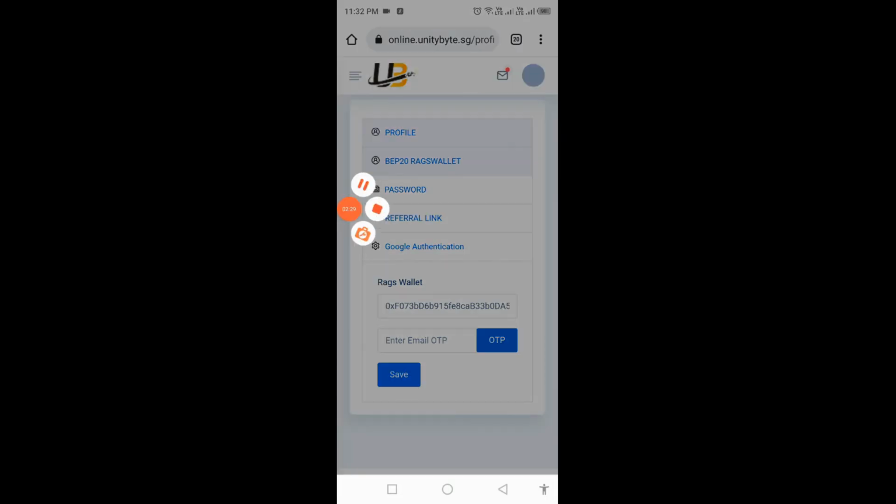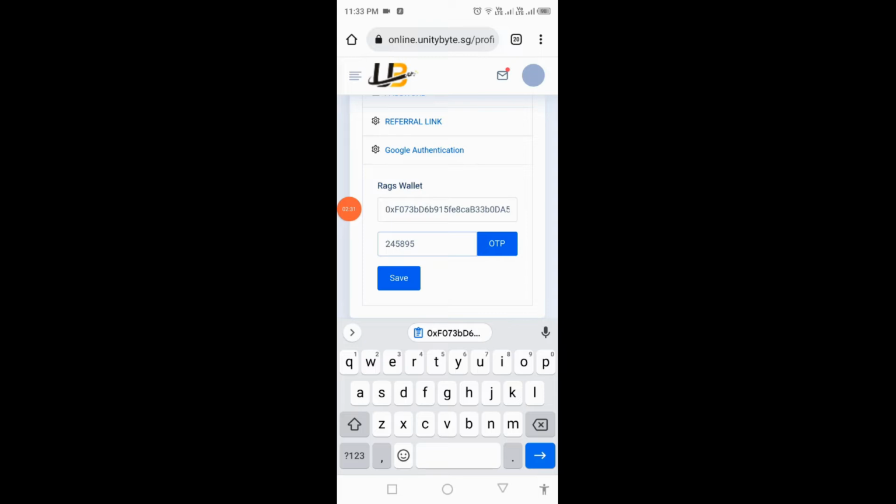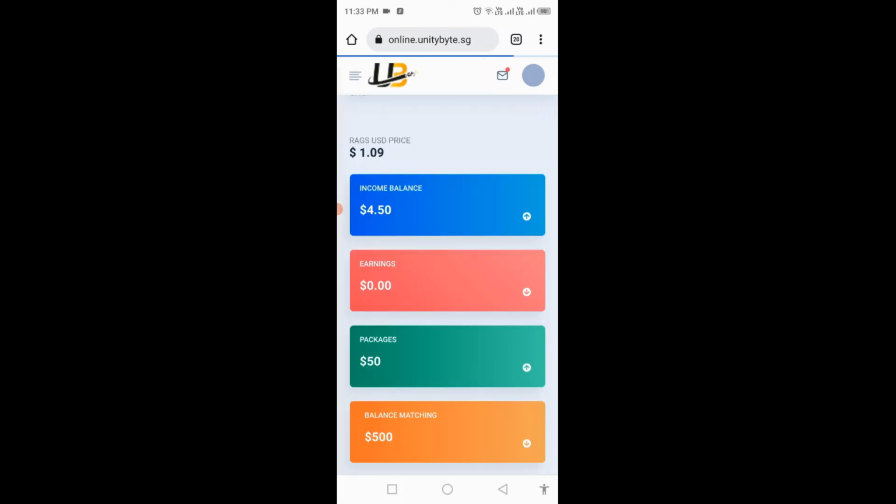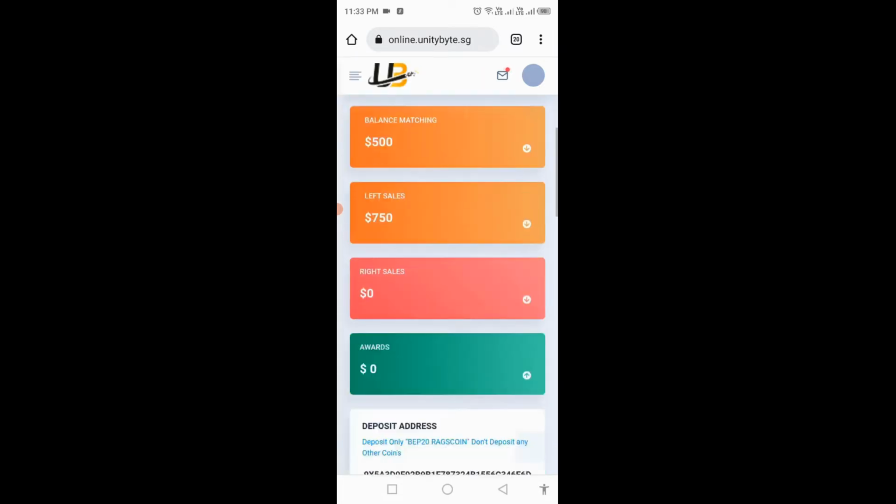So let me do that. I have copied and pasted my OTP here. If in case you have not received any OTP in your mail, go and check your spam folder. Sometimes these mails come under the spam. So once you click on here, then click save button. Once you click on save button, your address has been successfully saved. Now go to your home page, that is the dashboard, and scroll down a little bit.